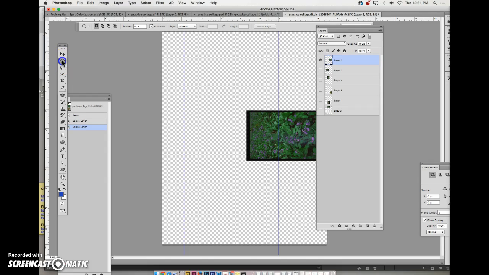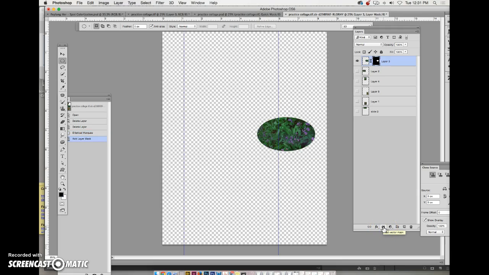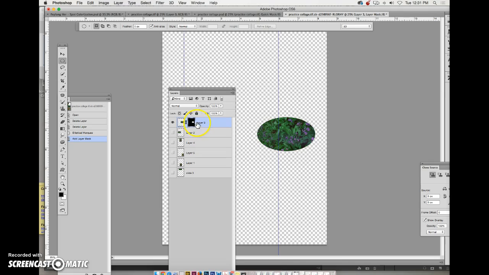So for example, if I grabbed the elliptical marquee tool and made a selection here in this photo, and I wanted just this part of the photo, what I can do is go down to the masking operation here and click it. And what happens is it will give me that mask. But if you look up here in the layer palette, see how it's all black with a little white oval in it? What you want to remember is black hides, white reveals. Okay, so we can see through the white area here.